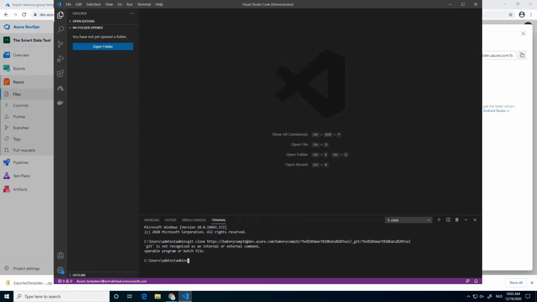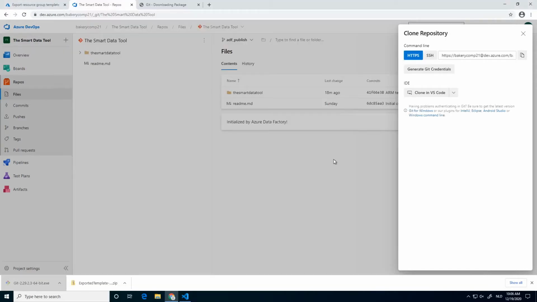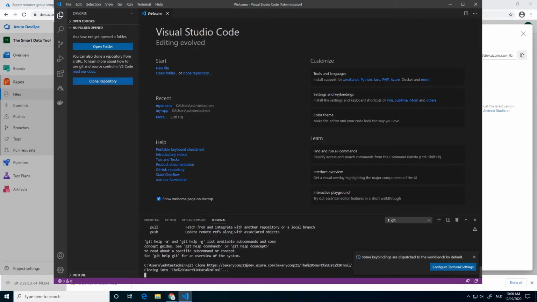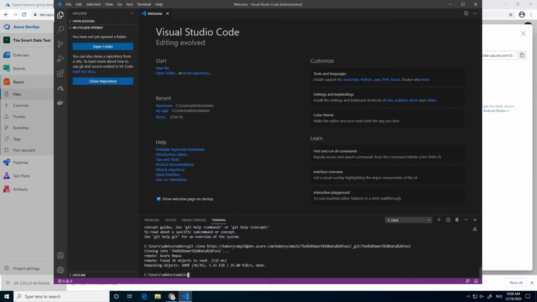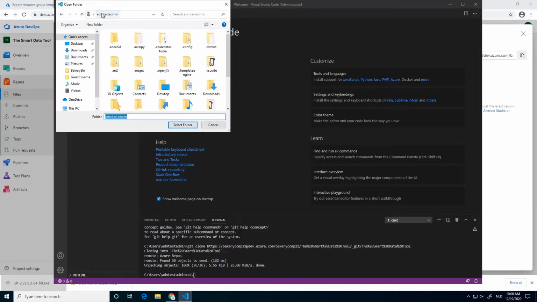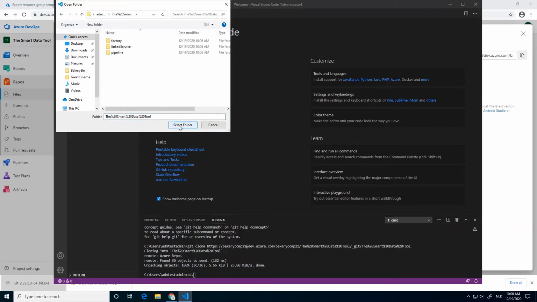I don't have it installed. One moment, I will install it very fast. I'm going to pause the video for now. Well, I managed to install Git, so now I'm going to try it one more time. Git clone. Going into CI/CD, opening that folder. No, we can also do it from here. My bad. Smart data tool, yes.